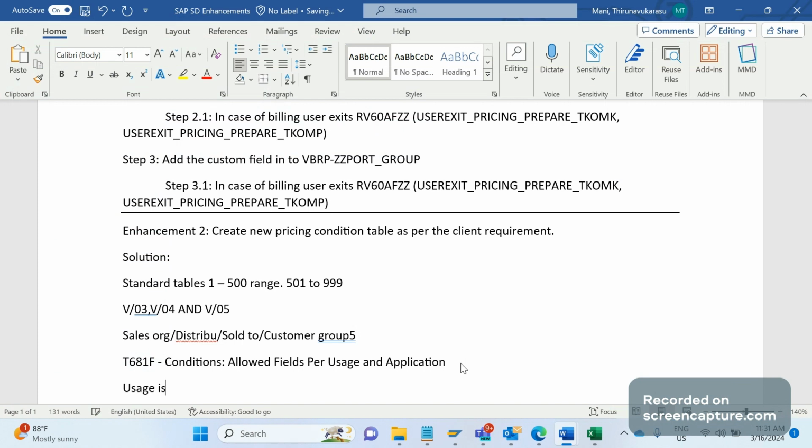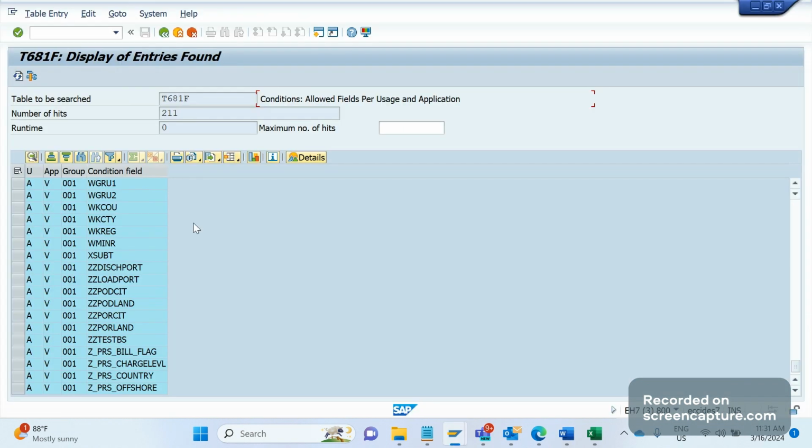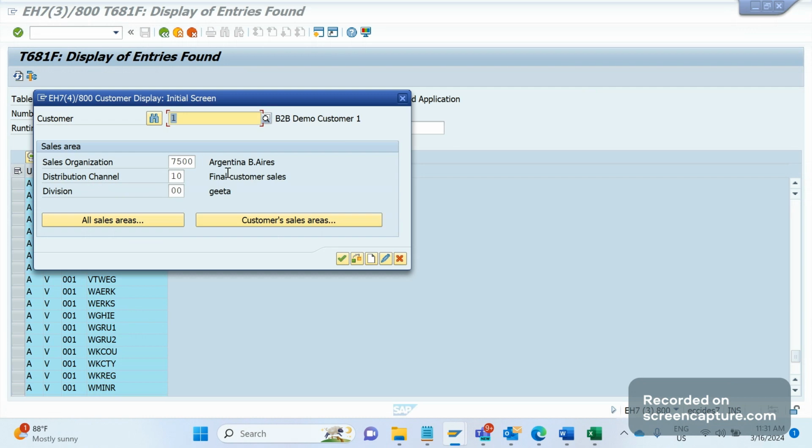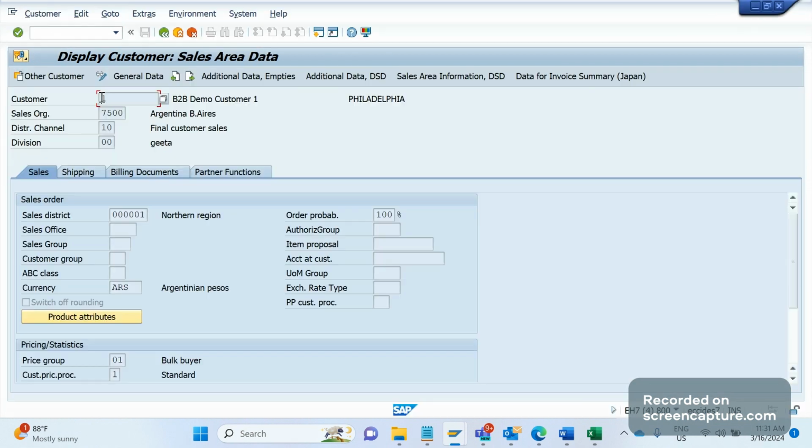So usage is A, application is B. And okay, so now if we see here, if I open any customer, let me open customer now, VD03. I'm opening this customer.